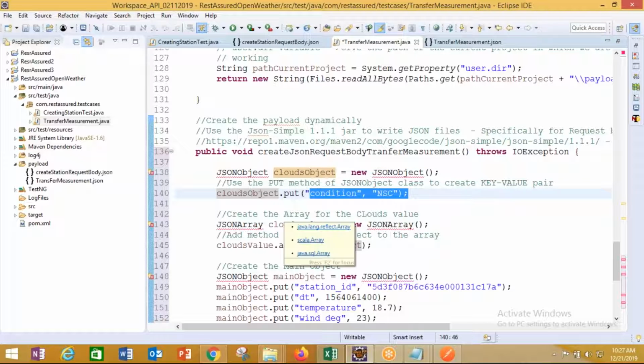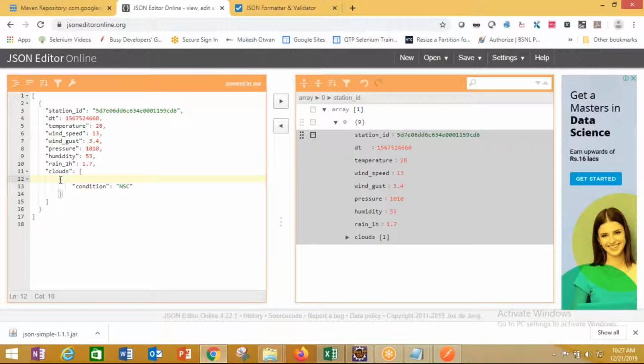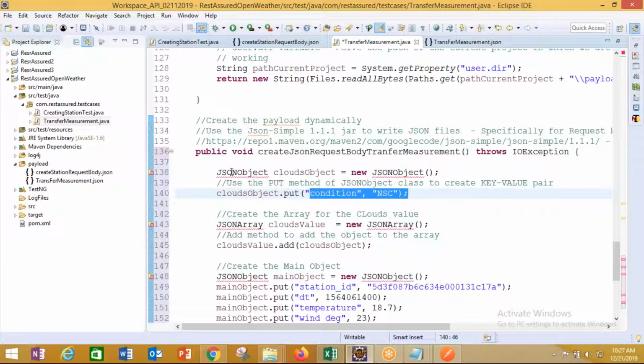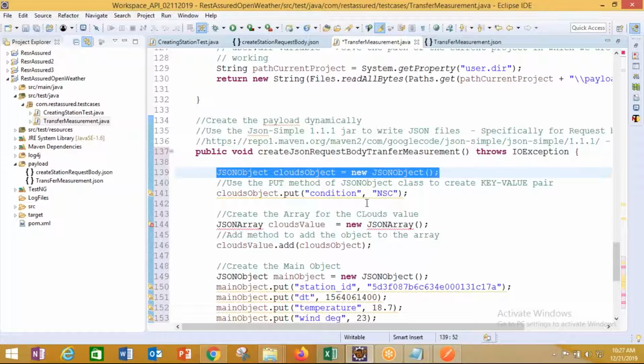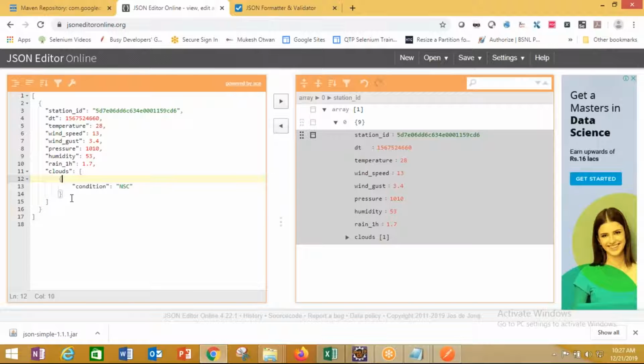Now this object has to be present inside... this is an object, right? This part is an object, right? You have to put this inside an array. So I'm starting from here now. Create an object, import it, and give the key value pair using the put method. Create an object of the JSON object class. Use the put method to define this key value pair because I'm starting from top down. So I'm going to the intrinsic behavior.